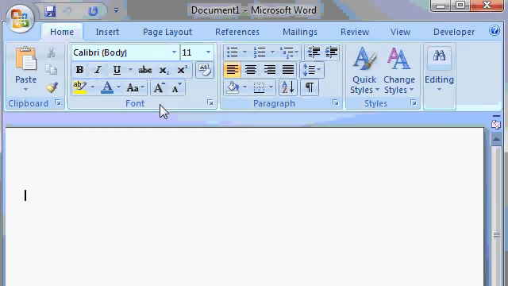And like I mentioned at the beginning of the lesson, there are tons of different commands in these groups. We're going to talk about some of them today, but don't worry if you don't understand what all of them are.